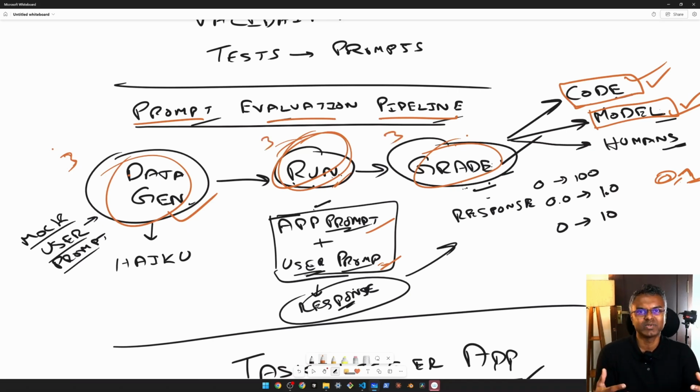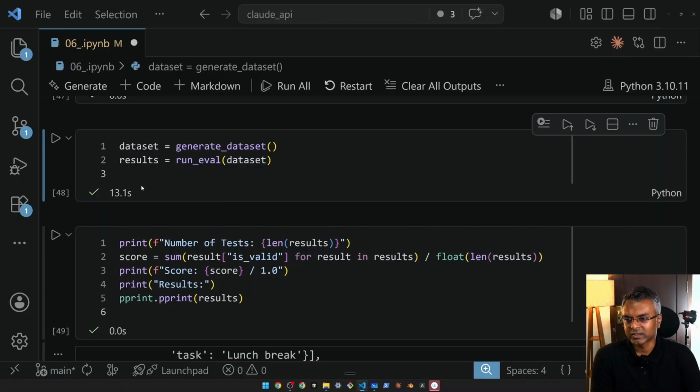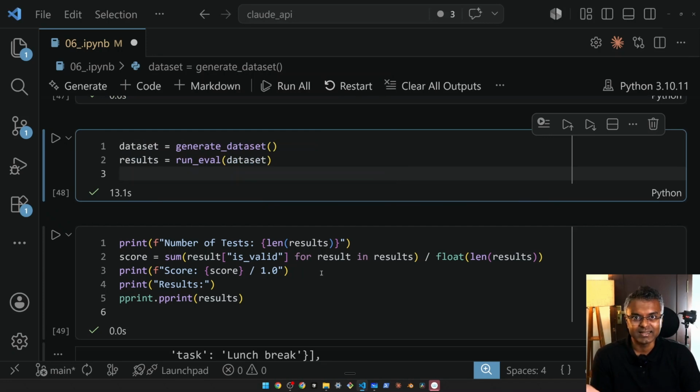So in total, 9 times we are calling our LLM through the API in this pipeline. Now, as you increase the data set count, the time it takes to run through this evaluation pipeline might increase. So just be mindful of that. For us, at least in this scenario, it took about 13 seconds. Let's look at the results that came back.